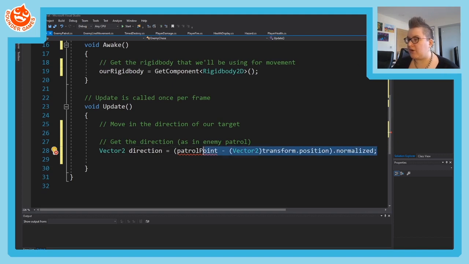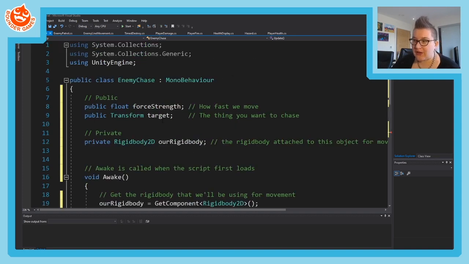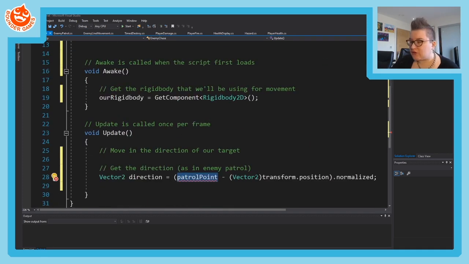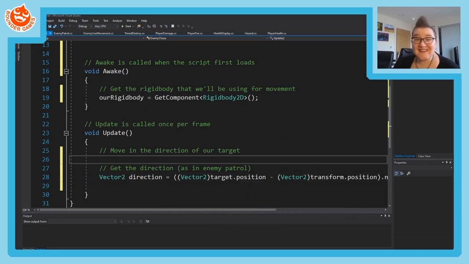So this isn't going to work here, though, because we don't have a patrol point, right? And just a note, this thing that says transform, that's the transform of the game object that this script is attached to. What script is this? It's an enemy script. So that's the enemy's transform, the enemy's position. What we want here, instead of a patrol point, is our target's transform, which we have, right? We have target up here. So it's going to be exactly the same as this. I can even copy that. But instead of transform, we're going to put target, because target is a type of transform.